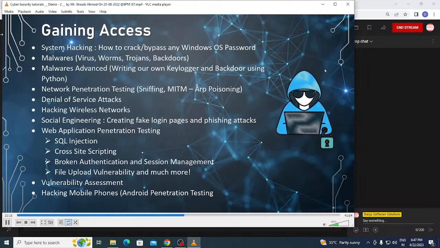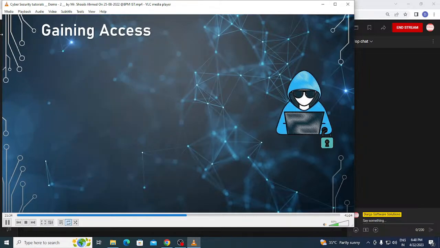Sir, please repeat that first part. Which one? Before gaining access, you told about some gathering information. I understood that if there is a vulnerability in their system, hackers can easily hack that system. So I understood somehow.